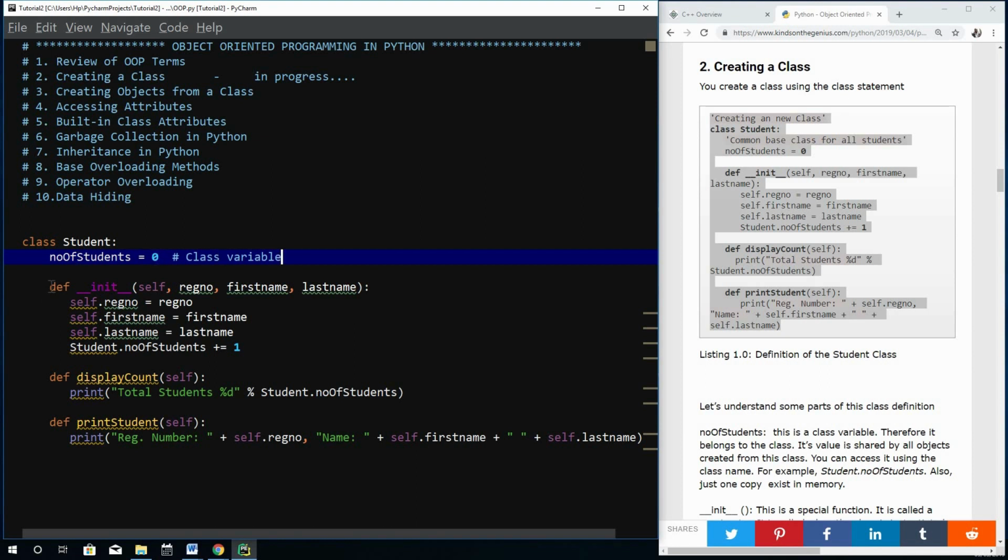Now let's look at the next line. def init. So this is a function, or a special kind of function. This init is called a constructor. Constructor is used for creating new objects.